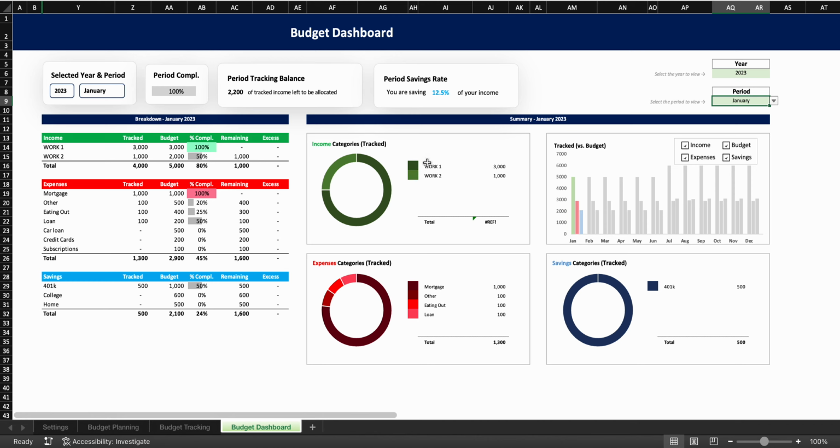If we look above that, we see that work 1, we've made $3,000. Work 2, we've made $1,000. You can see that the majority of this graph is showing work 1 income and a little bit of work 2. Now, if we look on the left-hand side, we see our income from work 1. We had budgeted to be making $3,000, and in our tracking, we have tracked $3,000, which means we 100% allocated correctly. Work 2, we budgeted to bring in $2,000, but we only brought in $1,000, which is 50%.